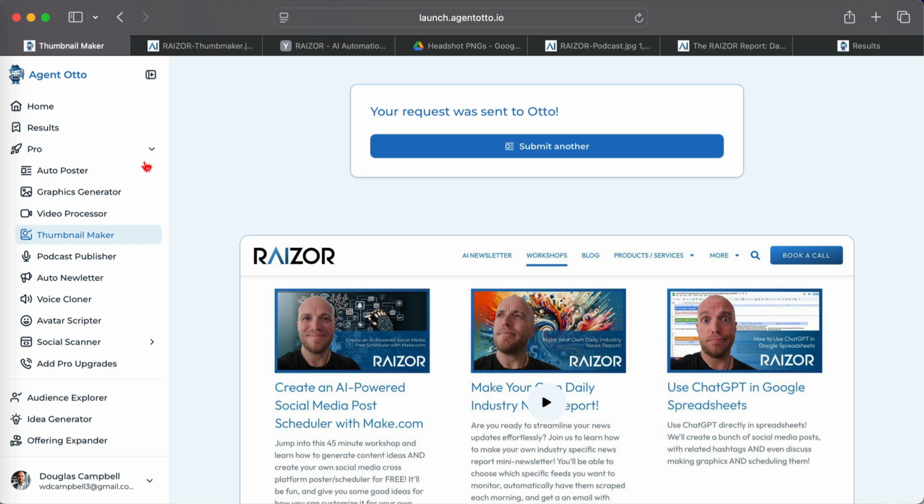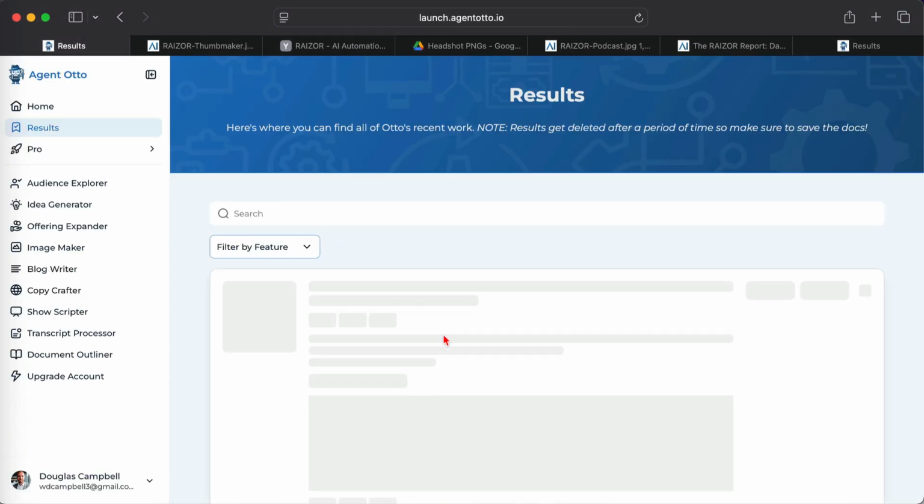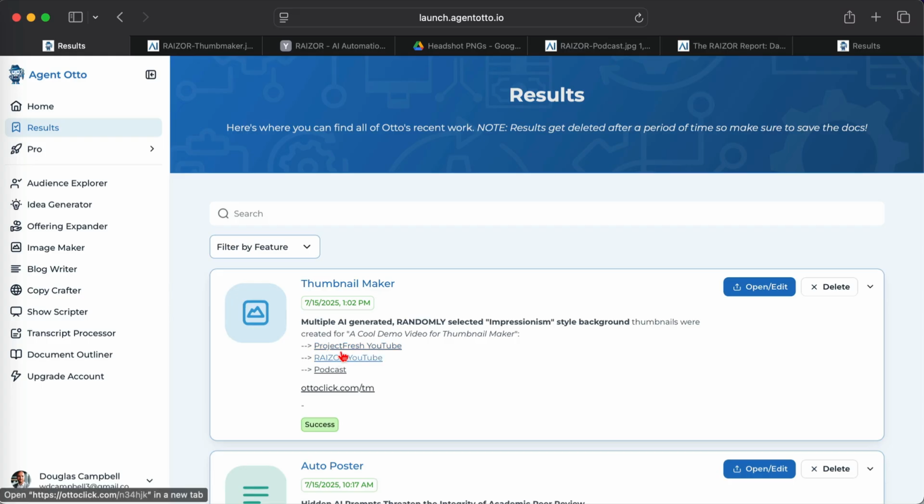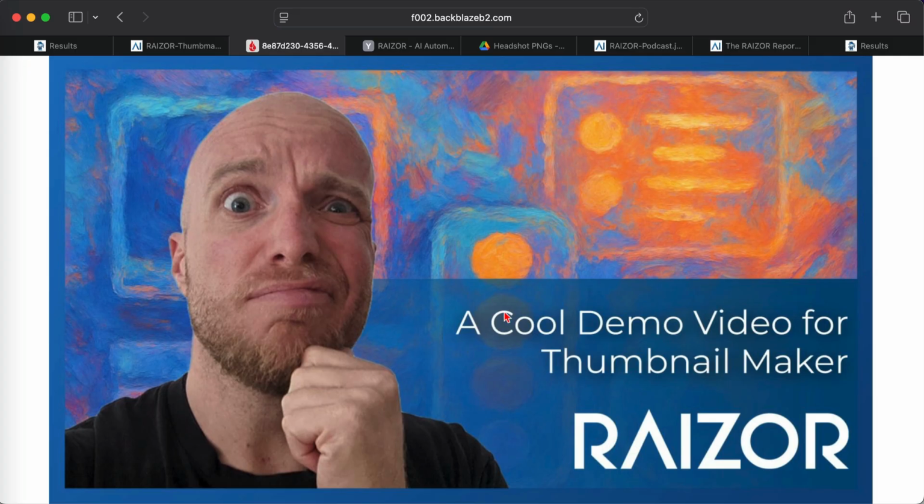All right, within a moment or two, you'll get an email or text message telling you to check the results. And here you can see what we've got. Let's take a look at it. So, multiple AI-generated, randomly selected impressionism style backgrounds. So we can see that same Razor YouTube. There it is, a cool demo video for Thumbnail Maker.